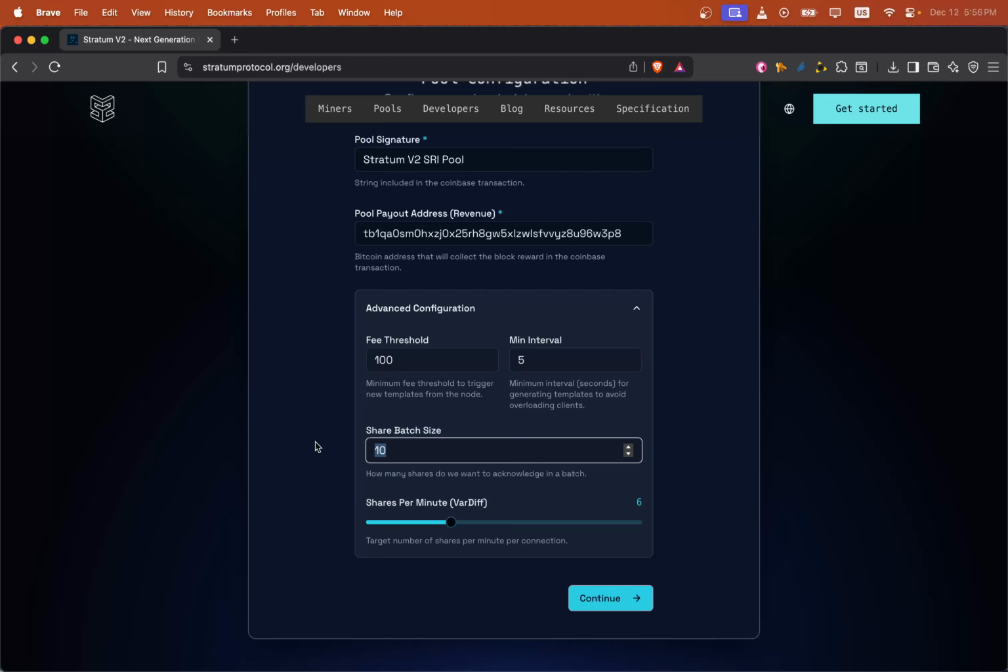And share batch size, this is how often do we want to acknowledge shares, right? How often do we want to send a Stratum V2 submit share success message? So 10 means that every 10 successful share submissions, there's an acknowledge message that is sent.